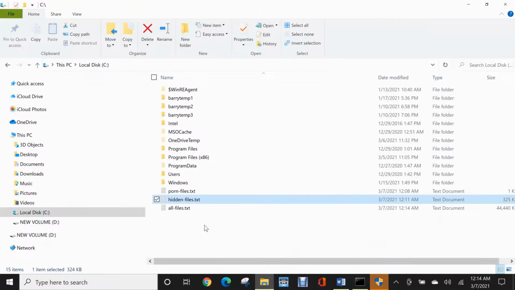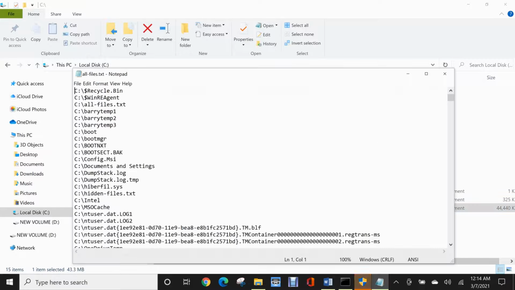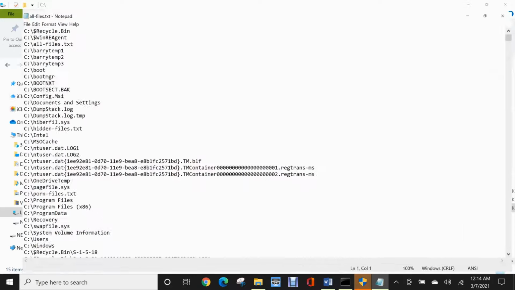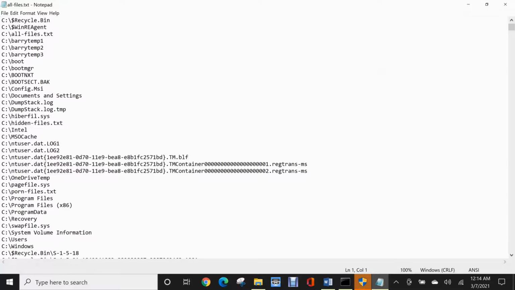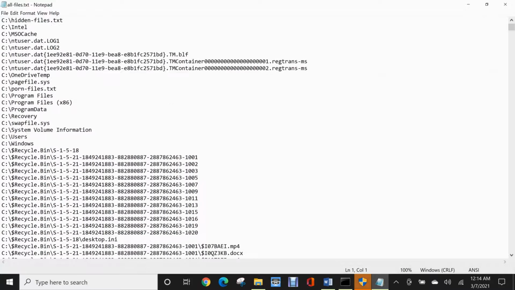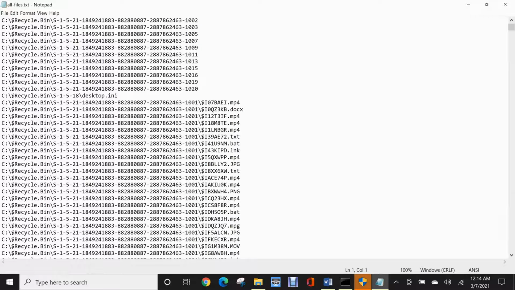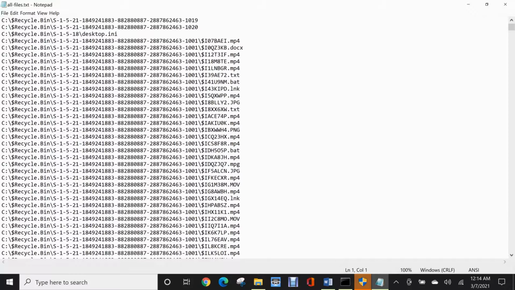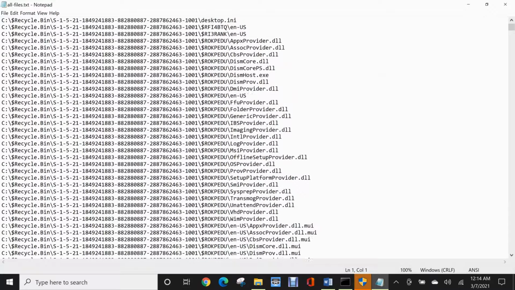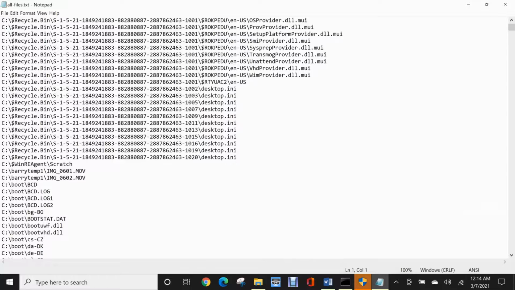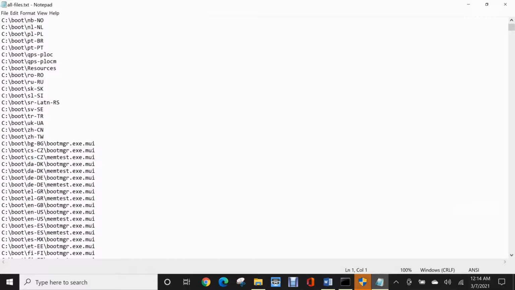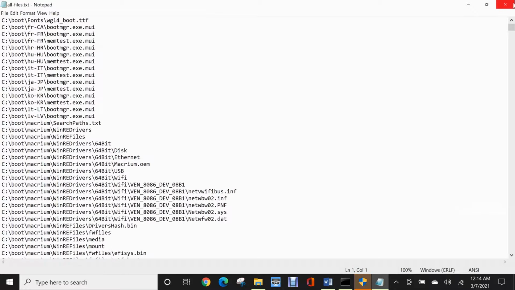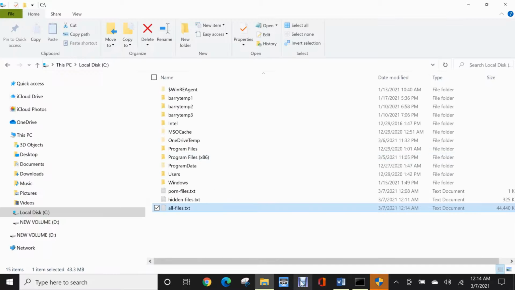So I go to C drive and it gives me all files.txt. Let's open this and see what it has. These are all the files in my C drive, including hidden and system. You see a folder called $recycle.bin. This is a hidden folder, and you normally don't see it, but here you see it because it gives you all files, including hidden and system files. Okay, so this is one example.